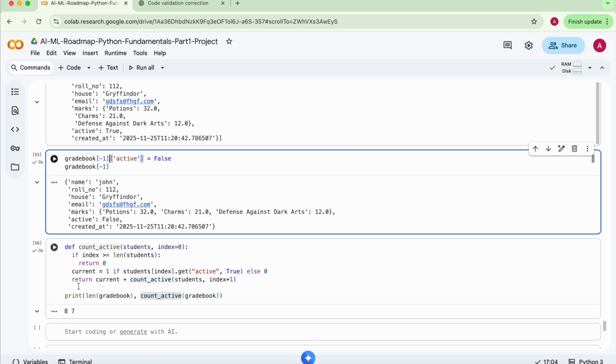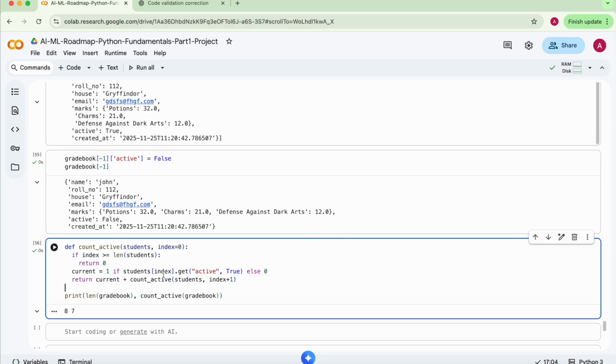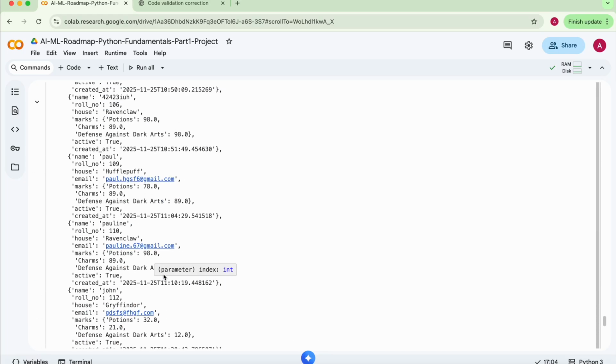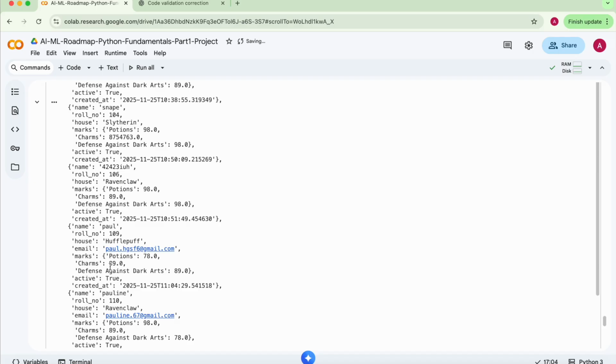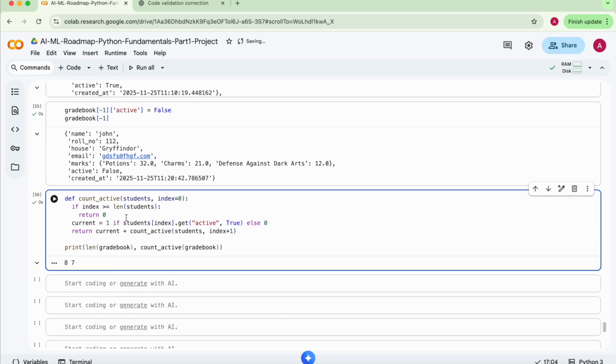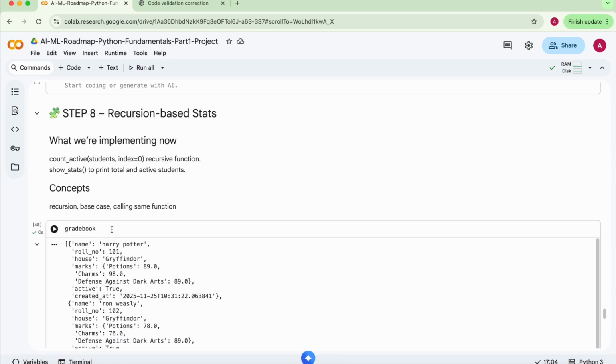Yeah, so this is how you can embed your recursion in a function.